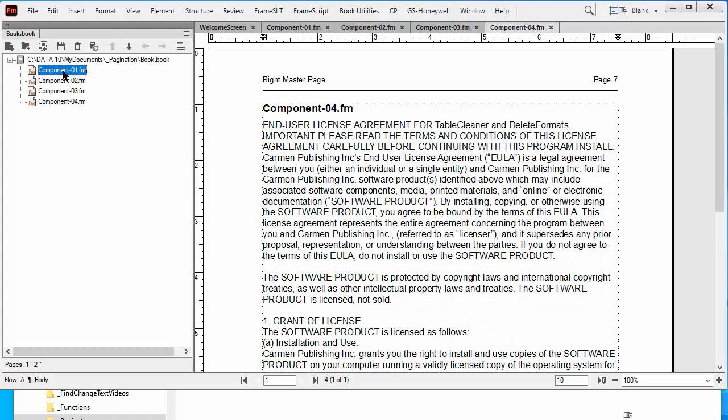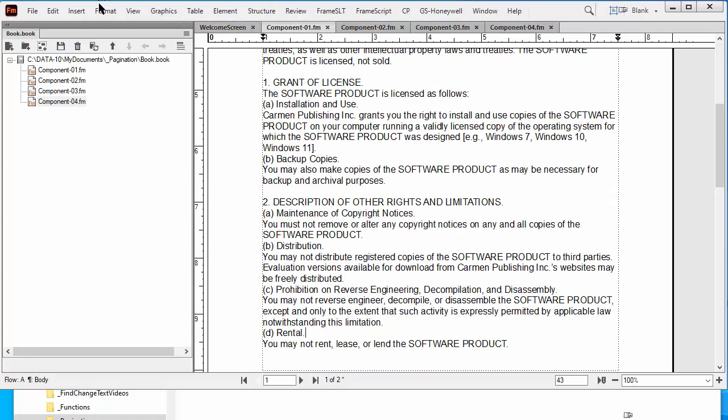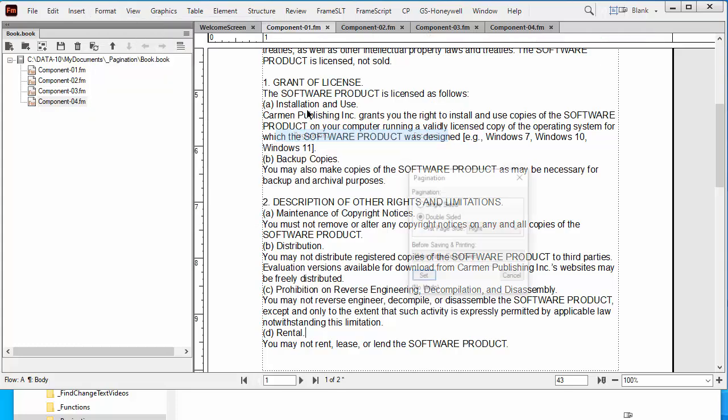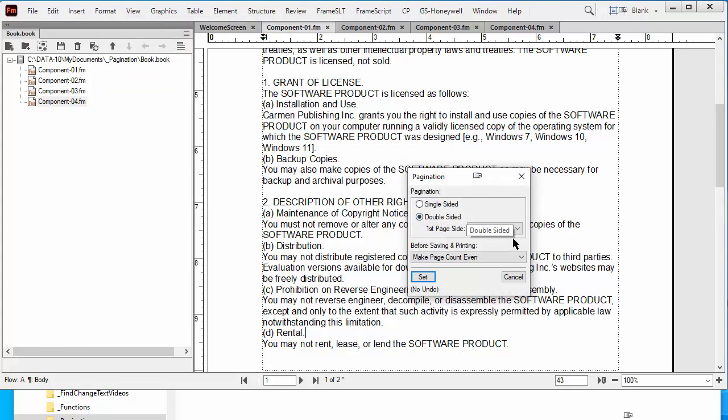Now suddenly this document has 2 pages. And this document has 2 pages. This document has 2 pages. And this document has 1 page. Now why is that? Well, if we go back to the document level, if you recall, we go to Format, Page Layout, Pagination. We told this document that we wanted it to start on a right-hand page. And that's really the default.